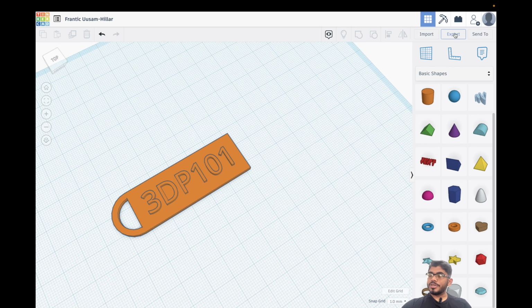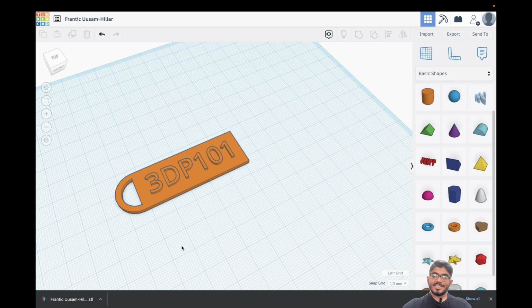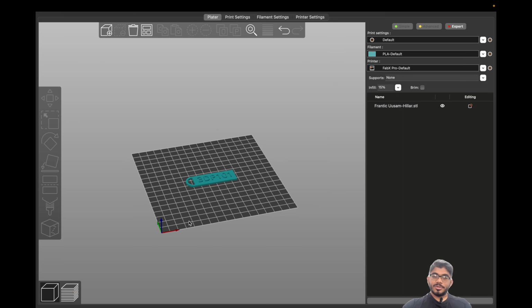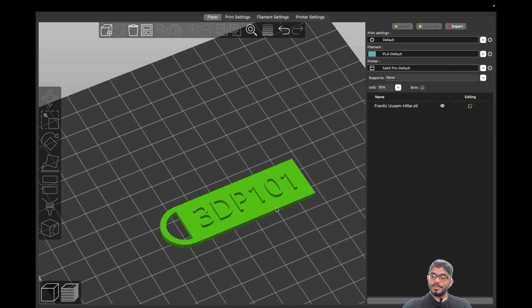I can export it out as an STL. There you see, it's downloaded. The next step is to slice it. So let me take this file into a slicing software. There you can see keychain is available here, 3DP101.